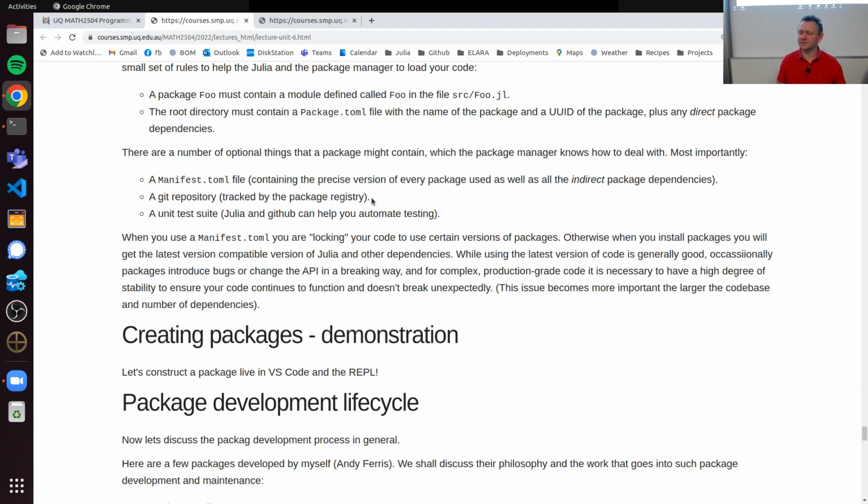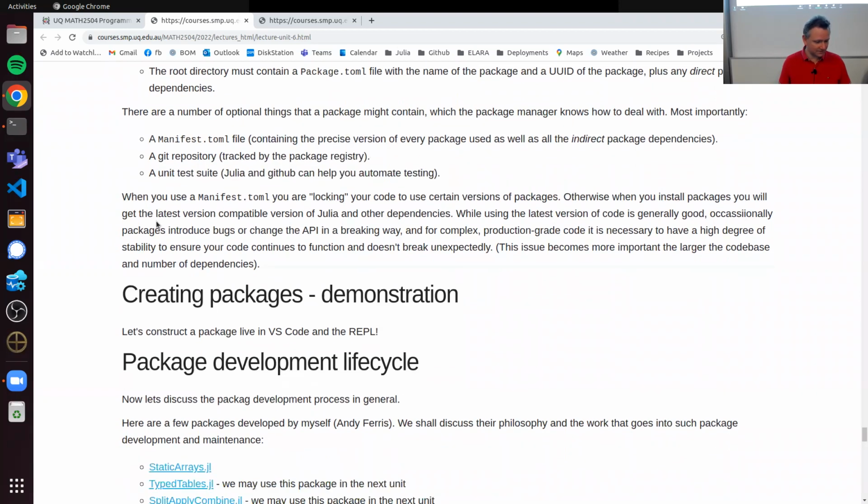It's sort of a loose relationship these days. And packages might have things like a unit test suite, which are really useful. Unfortunately, we're not going to spend a lot of time on testing, but it's really cool to create those.